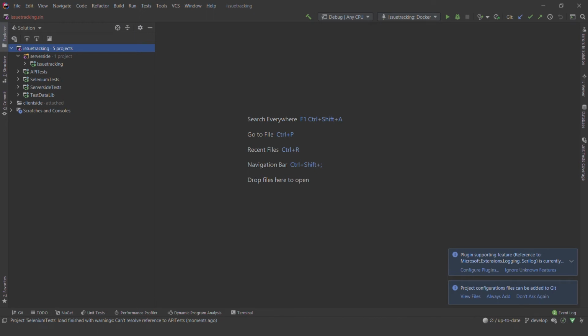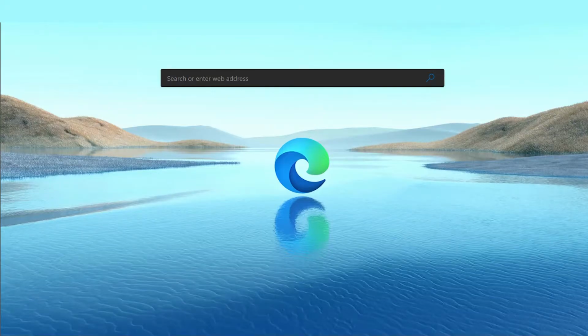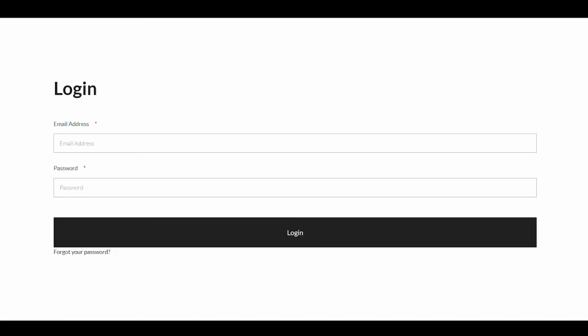Next thing we're going to do is look at the running target application. So we can find it on localhost, port 5000. So the first thing we're going to do is log in as super into our target application. And we'll have a look around, and we'll also configure the workflow behavior for the issue entity.